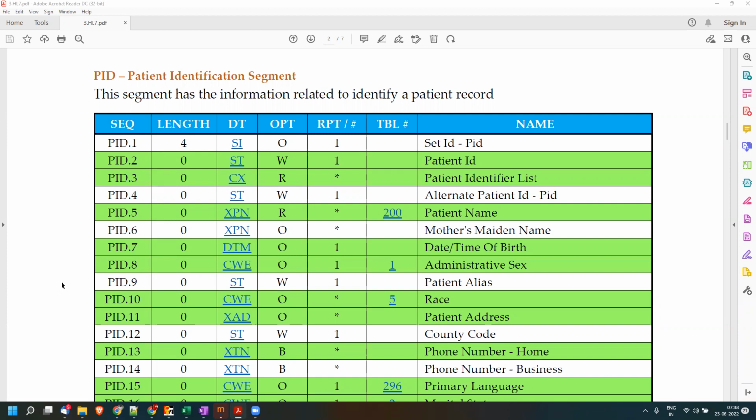So PID 2 and 4 are deprecated, which means we are not using them anymore. That's the reason you are seeing W there, which represents withdrawn. And what they did is they made PID 3 a repeatable field. That's where this column comes into play. You see the star there. The star represents that this field is repeatable. What do I mean by that?